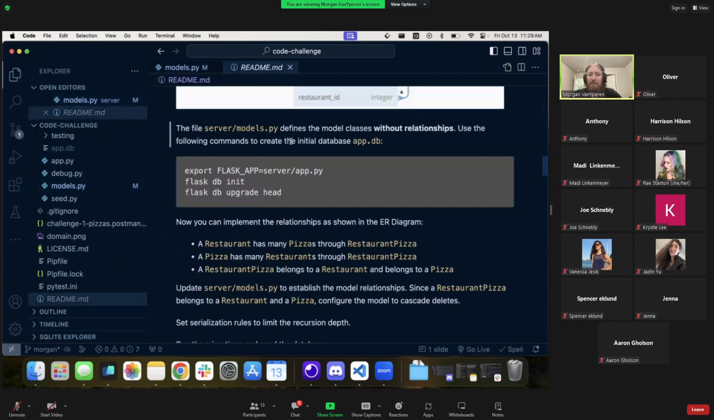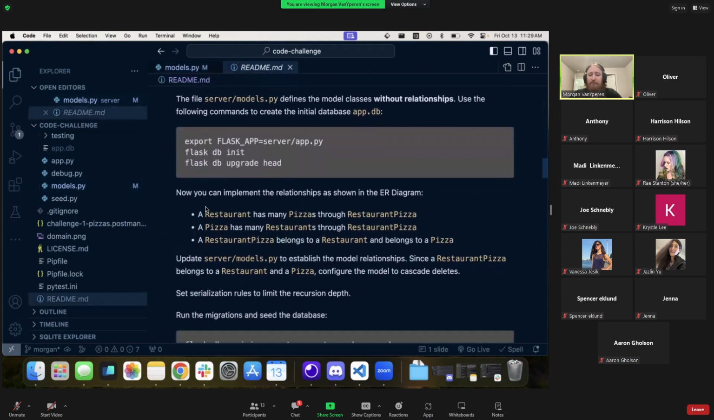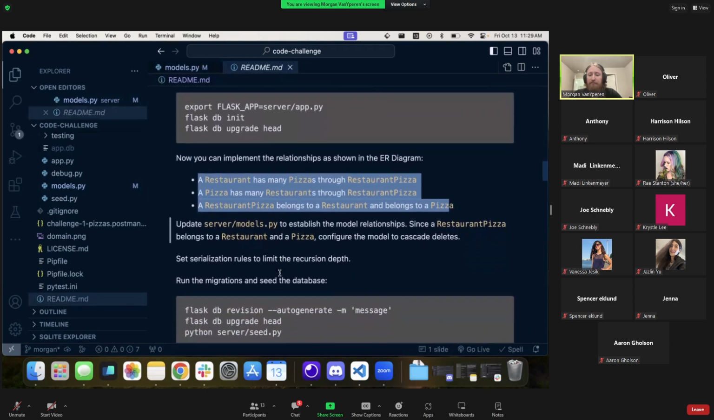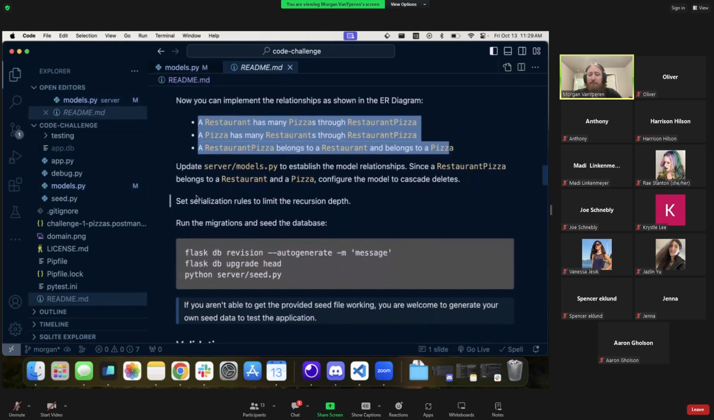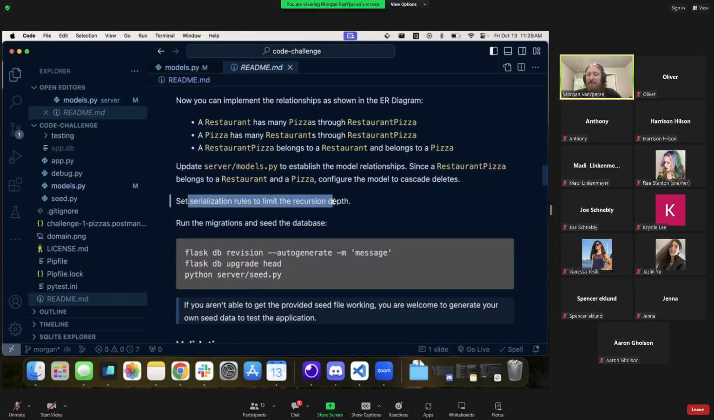Let's go back to the README. So that part is all done. I can set serialization rules to limit recursion depth. I skipped this last time. I'm not going to skip it this time. I didn't skip it entirely, but I skipped it for the time being and then came back to it.